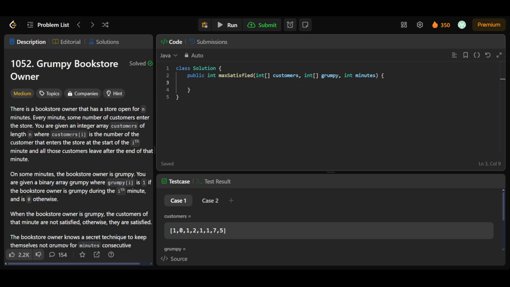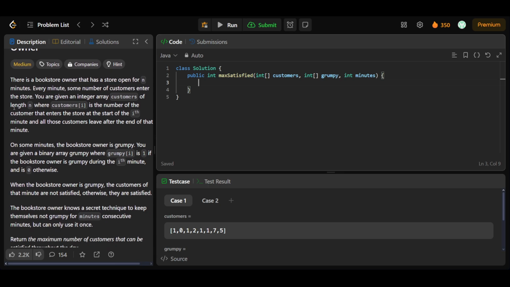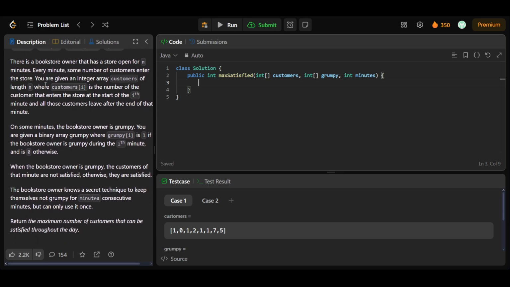Hello people, so today we will be solving LeetCode Daily Question 1052, Grumpy Bookstore Owner. In this we are given a bookstore owner that has a store open for n minutes, and every minute some number of customers enter the store. We are given an integer array customers of length n, where customers[i] is the number of customers that enter the store at the ith minute, and all those customers leave after the end of that minute.